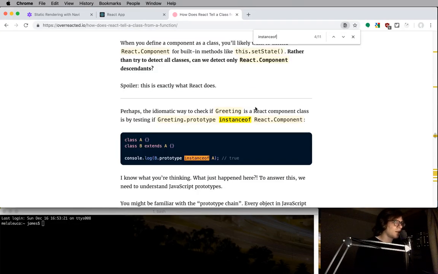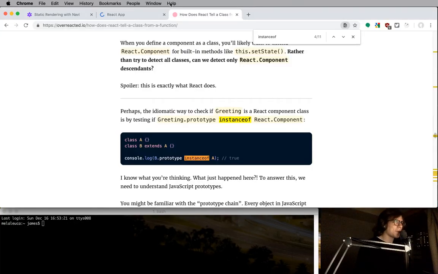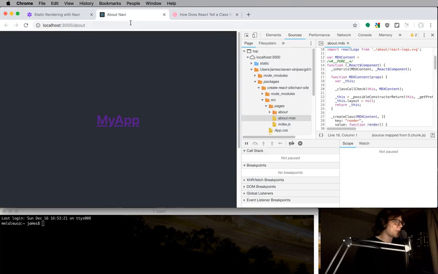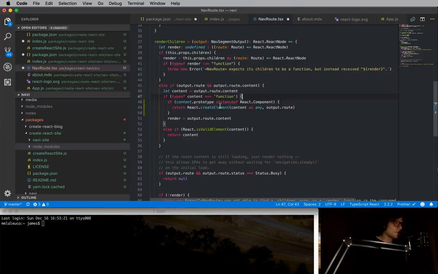Well, maybe I need to do prototype. No. Maybe I need to do this. I don't know what I'm doing here. I could probably read up on it and figure it out. Oh, yeah, there we go. It works. Yeah, I've done this before, but I mess with prototypes very infrequently, so I can't remember exactly how they work. And sometimes it's easier just to throw things at the wall and see what sticks. And this stuck because now it works.